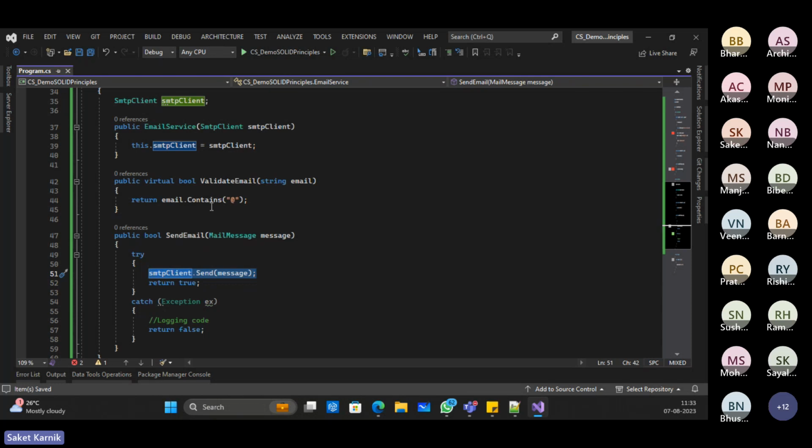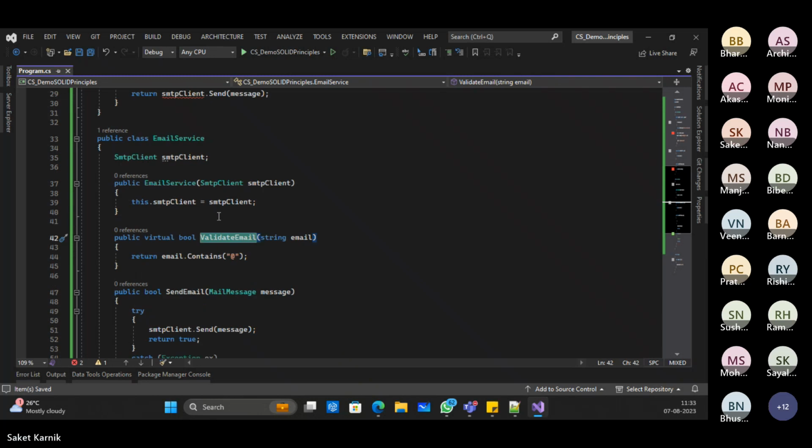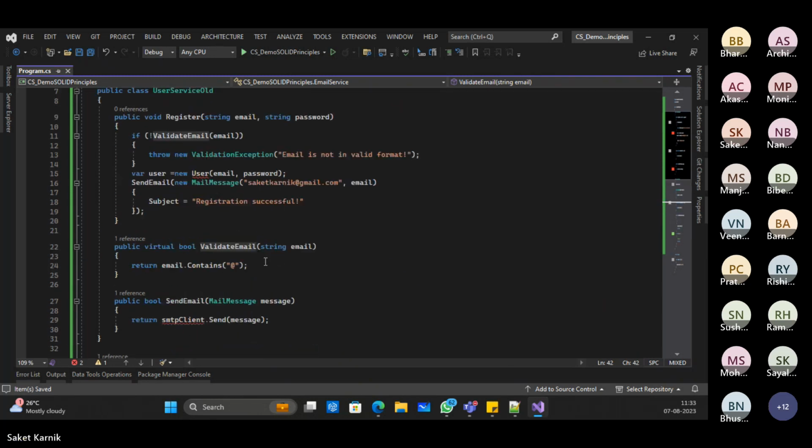Now see, there are multiple functionalities, but they are related. They're working on one single objective. Yes or no? I can send an email to an email ID which is valid email ID. So that's why validate email has to be there. Yes or no?